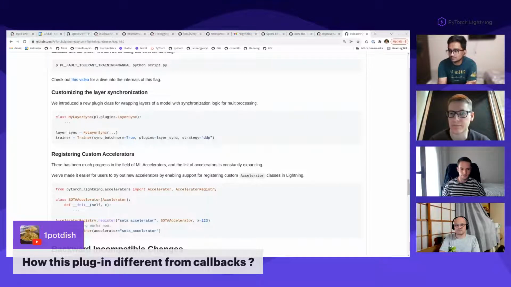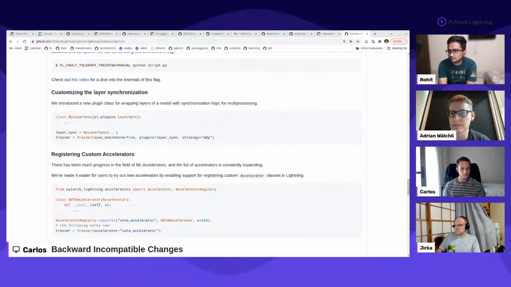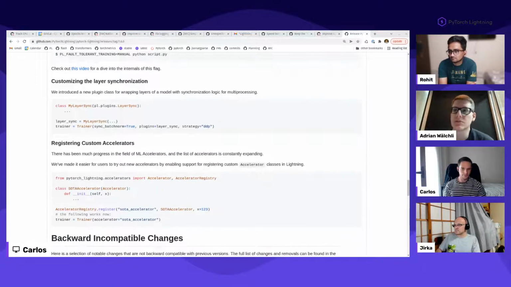So basically, you use plugins to customize very specific parts of accelerators, strategies, and so on in Lightning. And callbacks, you use them to customize additional events that happen during the training process. Or another way to put it is you use callbacks to inject code that runs in addition to your trainer, and plugins, you use them to change the behavior of components in Lightning.